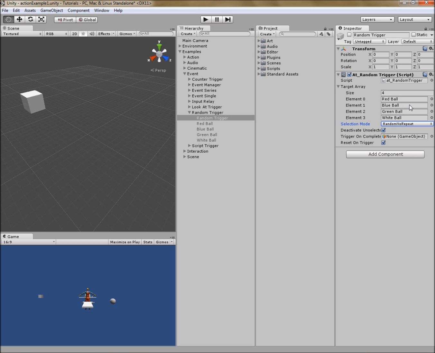So in other words, it can choose blue. It won't choose blue again. It'll choose one of these other ones, say green. But after that, it can choose blue again. That's fine. Okay. By default, it is random exhaustive.